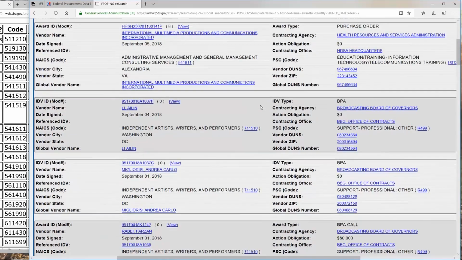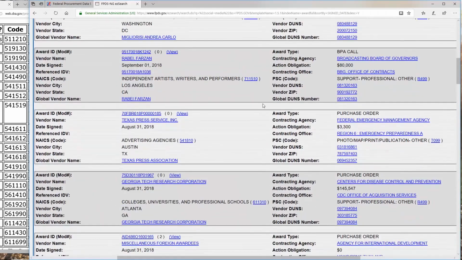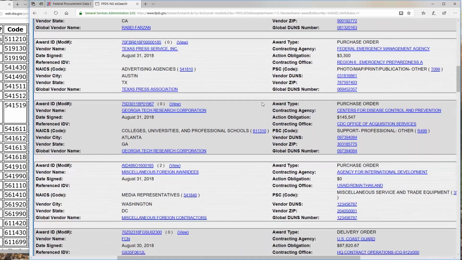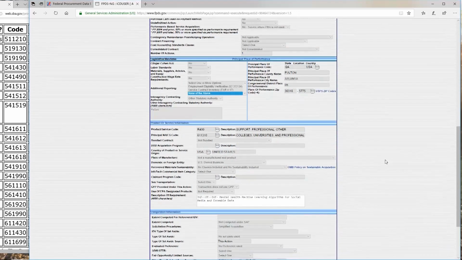You've got these broadcasting boards. Here's FEMA. They're pretty small. I want to see. Here's Centers for CDC. So let me take a look at this one. This is interesting. So it's social media, but the NAICS they went to was college, university, and schools. Let me see why. What was the work that they were doing?